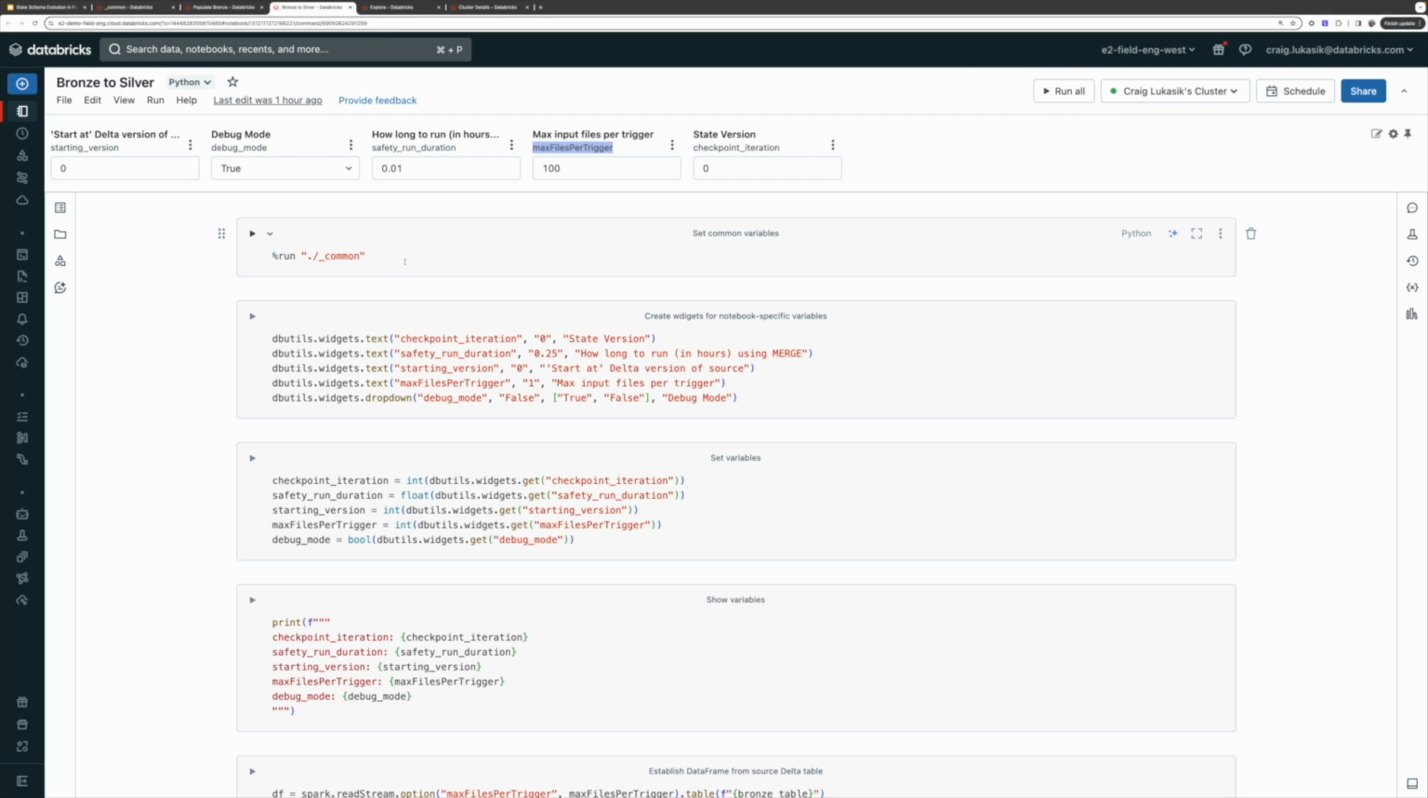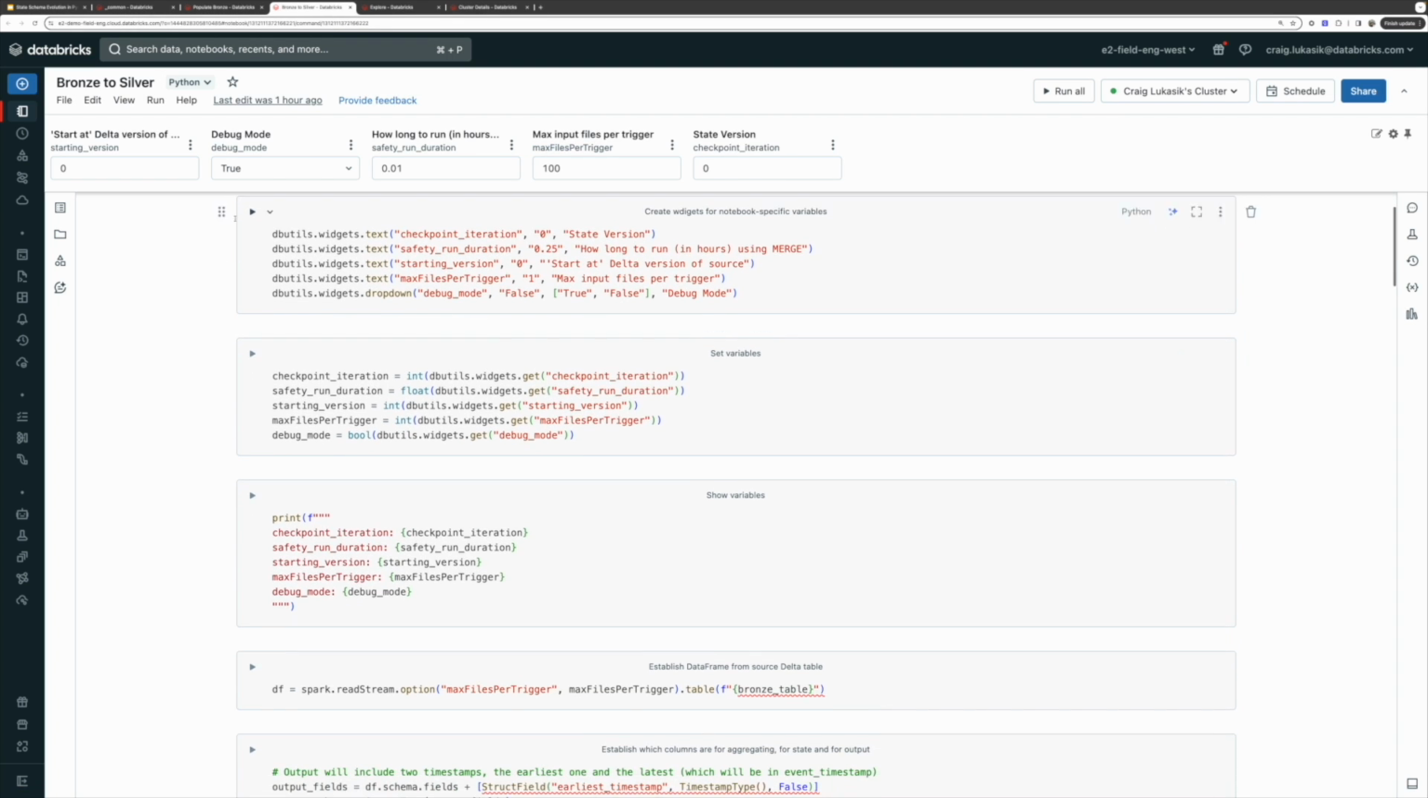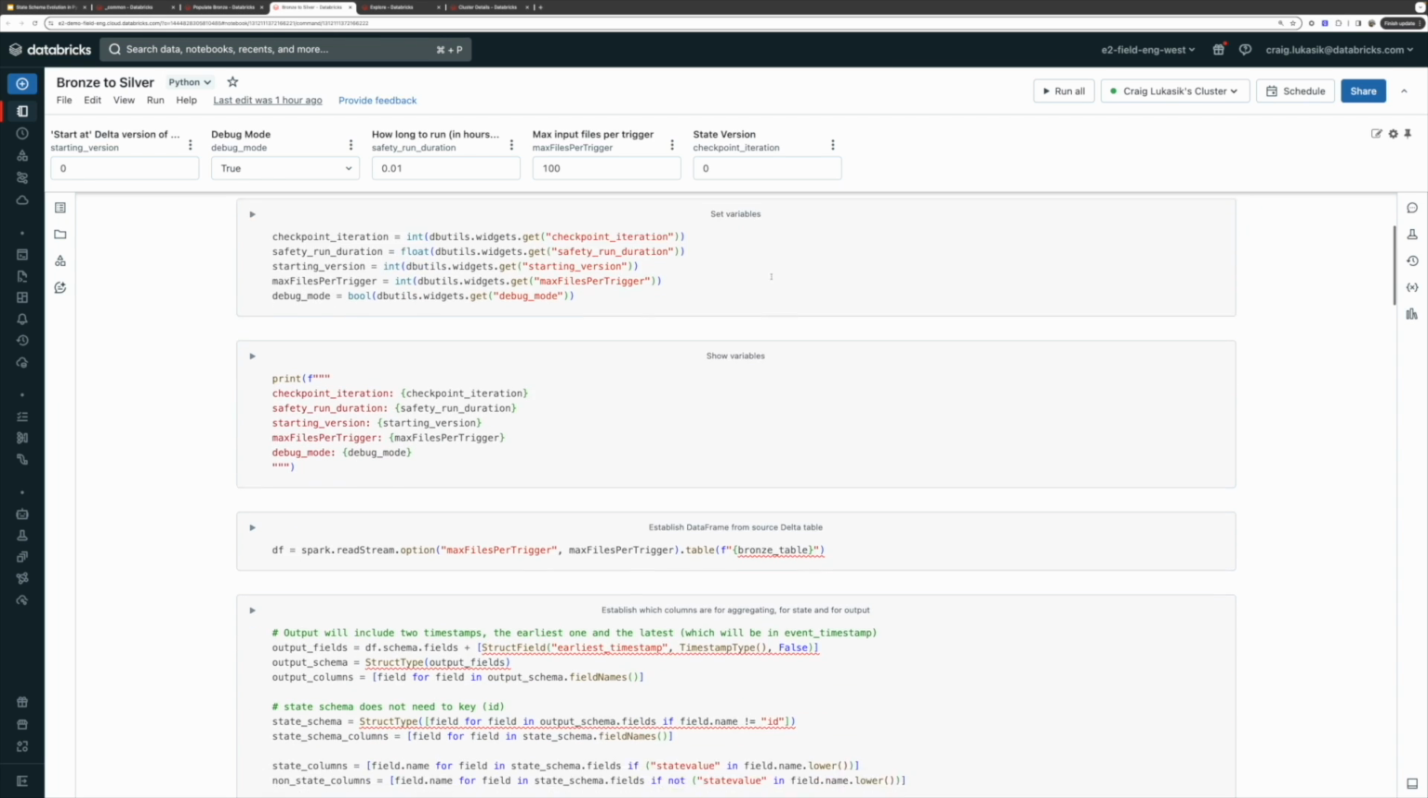All right, we'll set up some common variables. We have these specific widgets that will help us with the challenge of the state schema evolution. We covered those already.